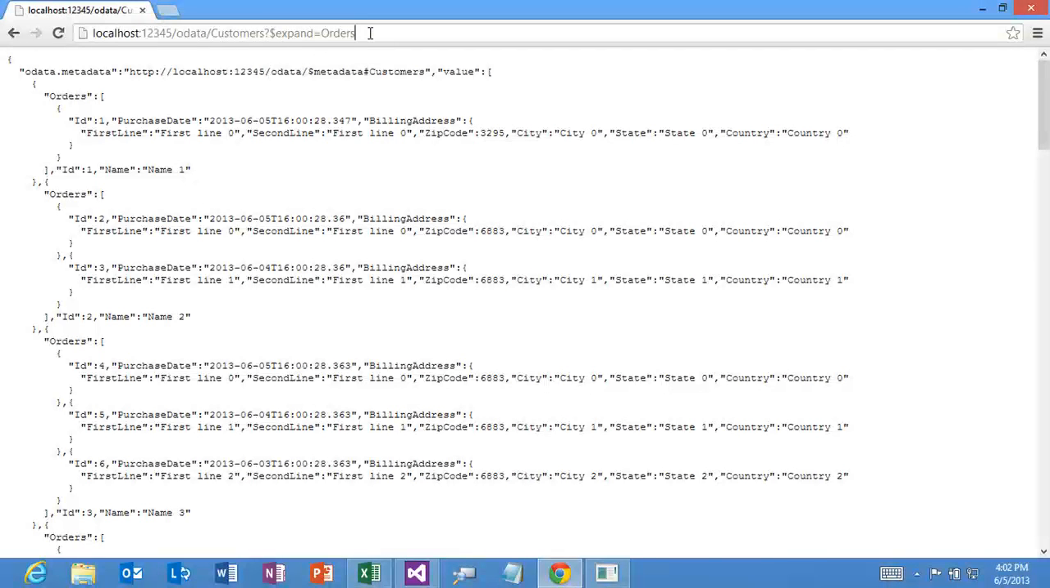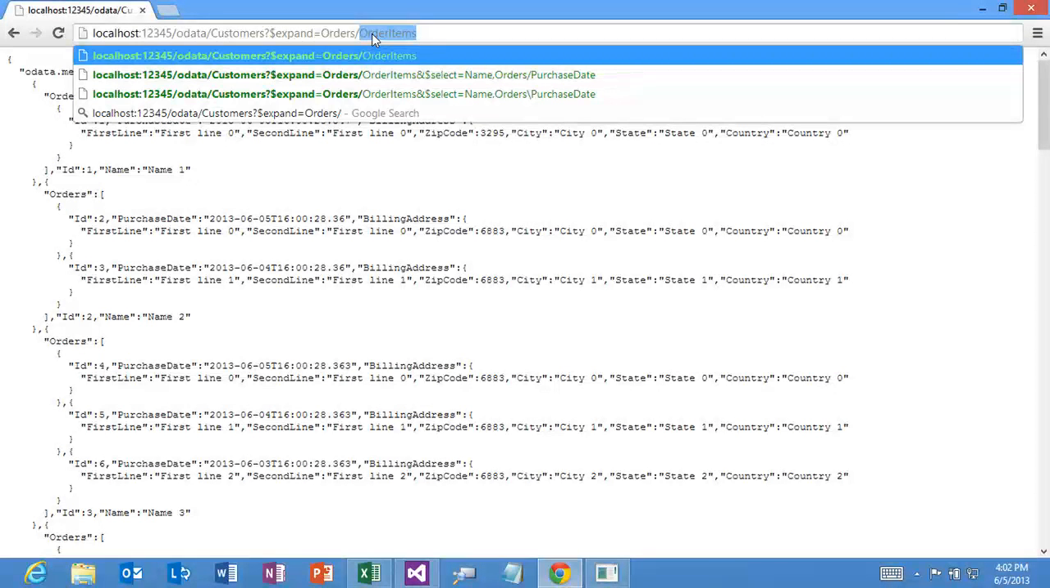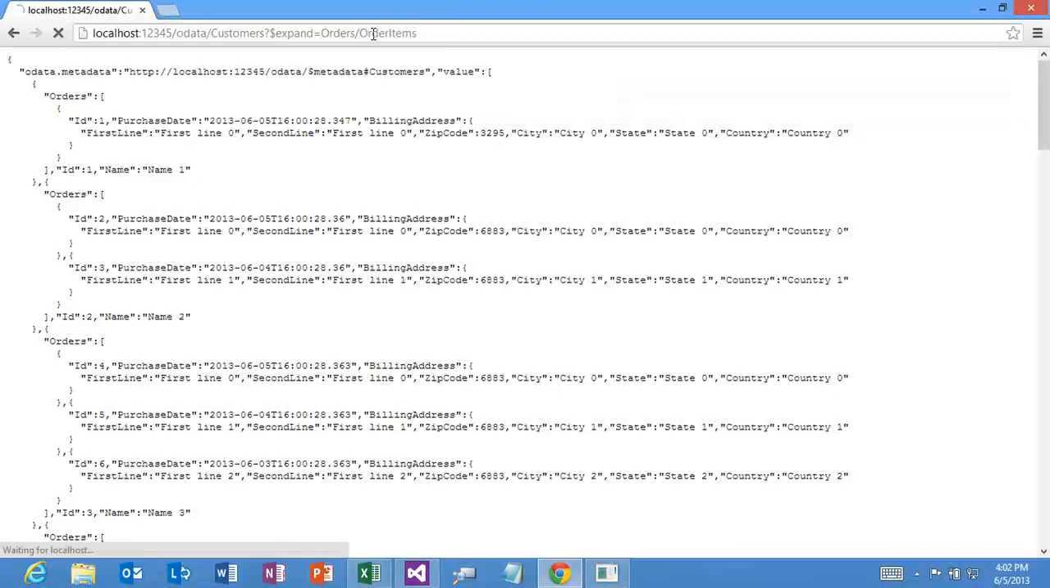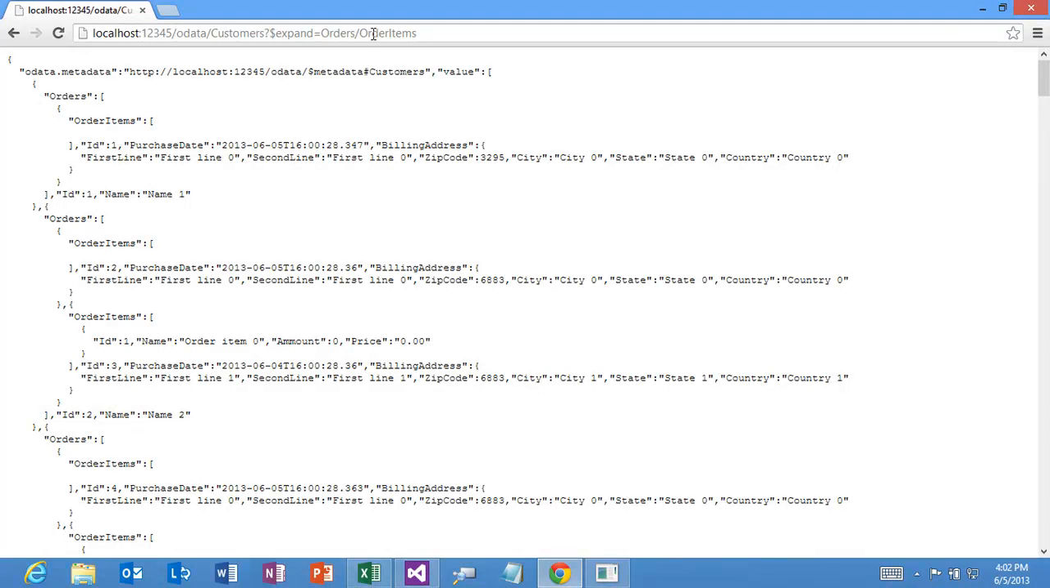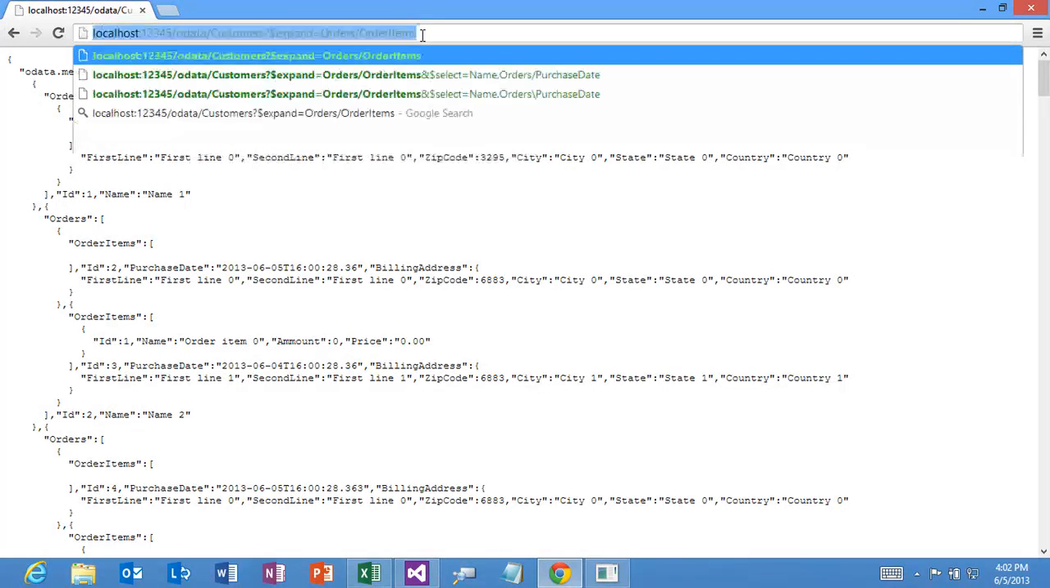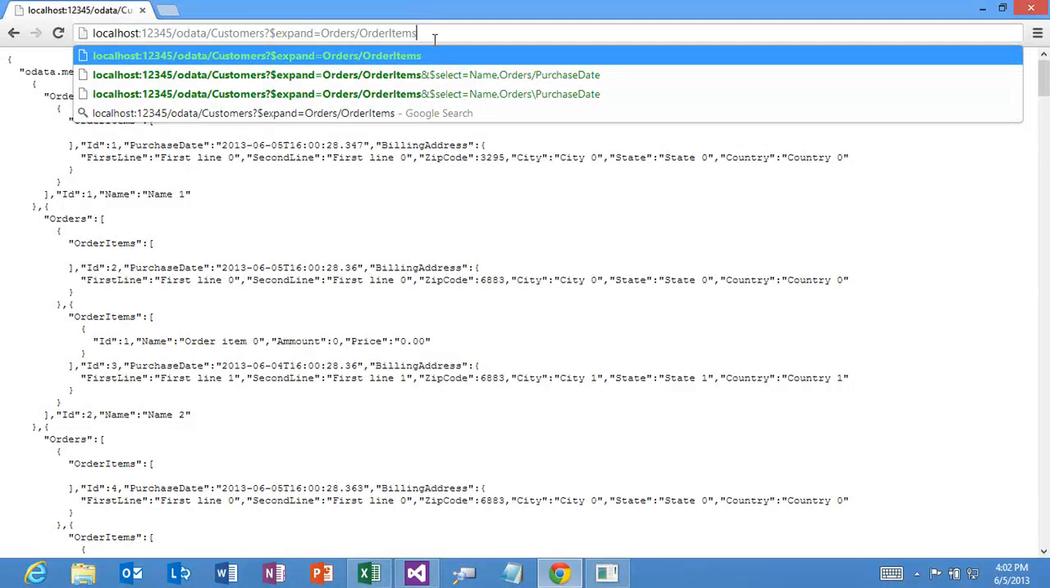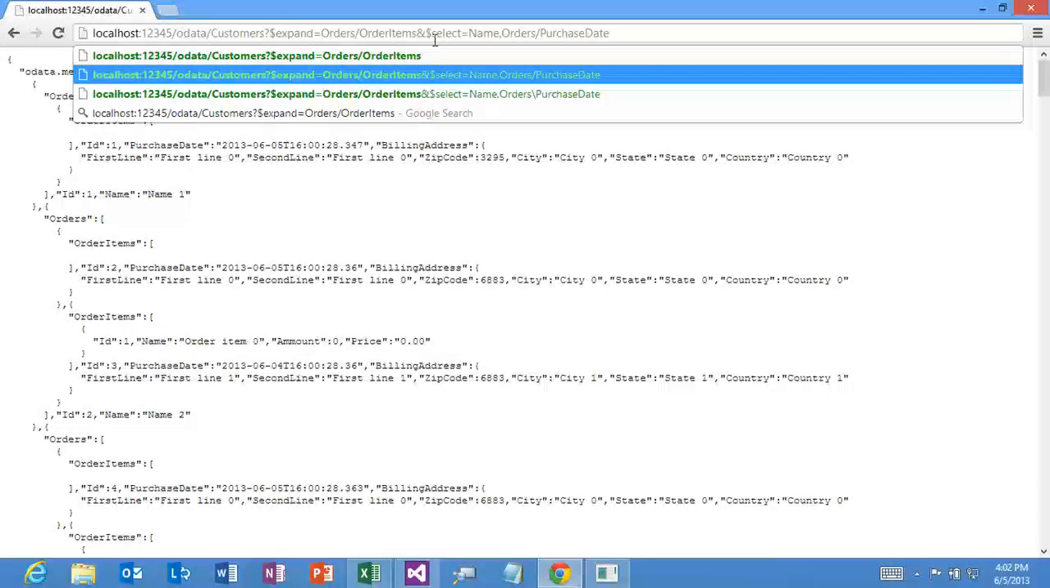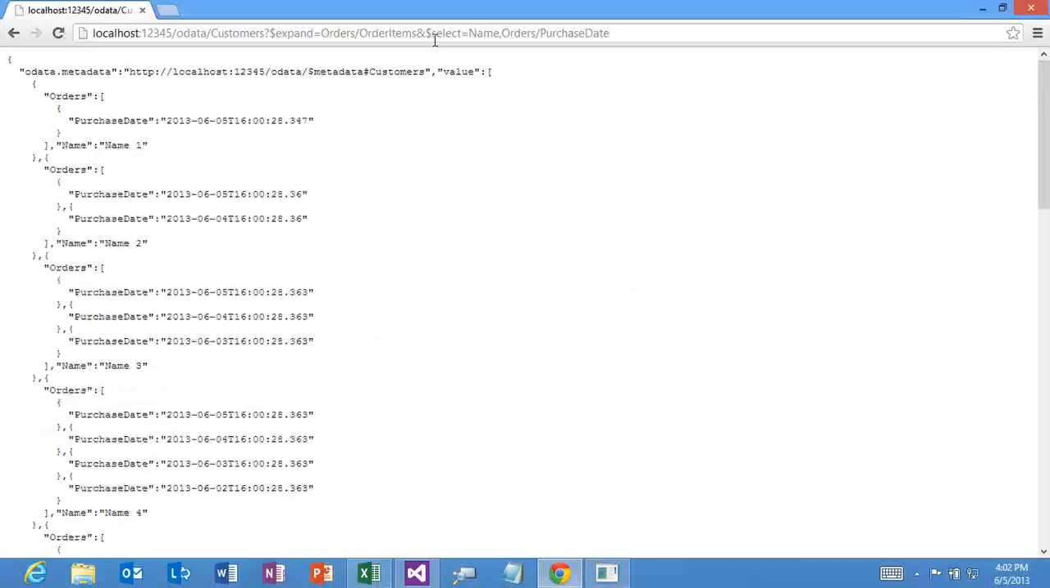And you can chain down through. Orders in this case is a chain of relationships. Customers have orders, and orders have order items. I can expand those too directly in line in the payload. And these things can be composed. Like I can say, I would like that, and I would also like to only select the purchase date and the name in the response payload. And now you see it gets trimmed down to just a set of properties. So that's support for select and expand.